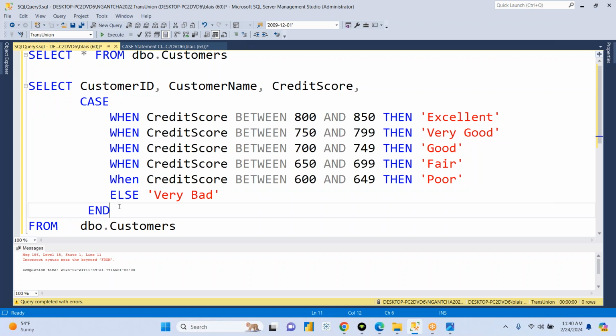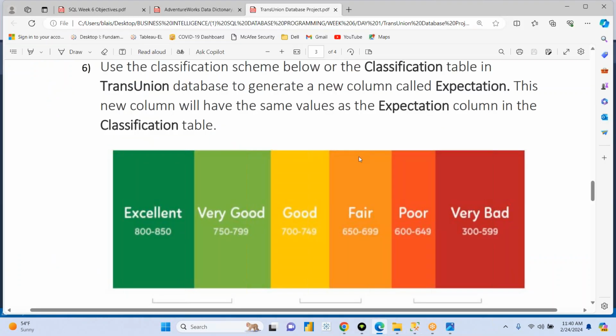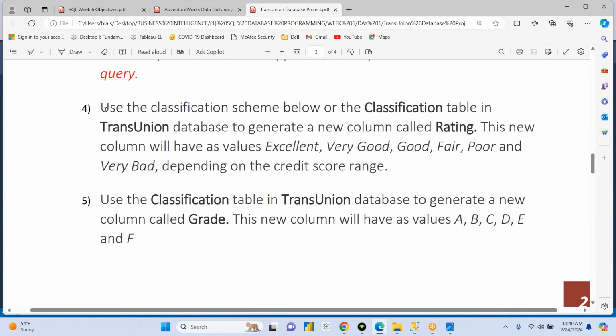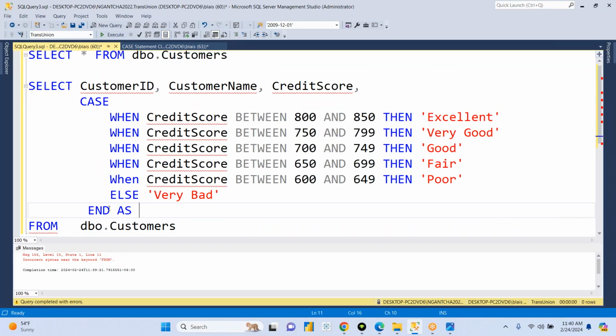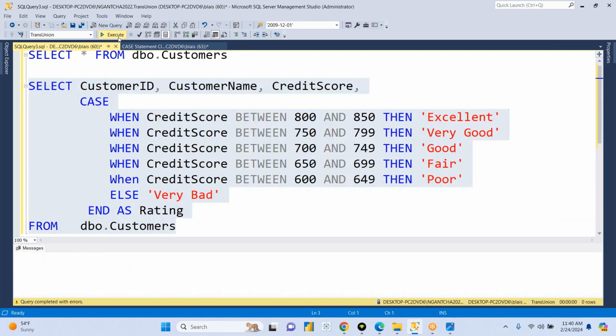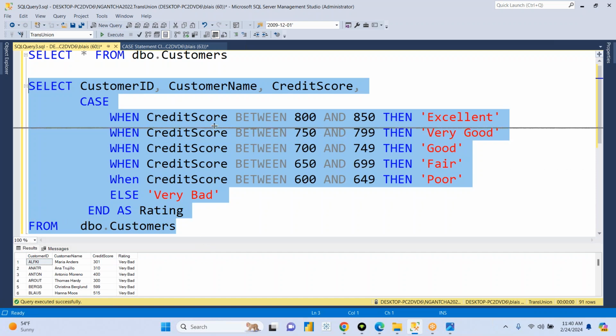See, and now I can use this. What was the target of this question? The target was to create a new column called rating. If you go back to the question, we're going to be generating a new column called rating, and this new column will have these different values you see right here. So the key thing I'm tracking is this. When I end the process, I'm going to tell the system the name of the new column we're creating is this. And if I execute this, this is what we now get.